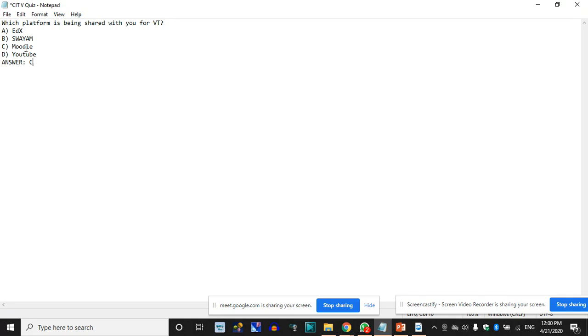The format is, I have typed it, pressed enter, typed A, placed a bracket, then marked a space, and then written one option. After that, enter, then I have written capital B, placed this bracket, marked the space, like space bar, then another option, enter, C, bracket, space, Moodle, then D, bracket, space, this, and then after pressing enter, I have written in all capital letters ANSWER colon. This colon has to be remembered. Then marked a space, as after every punctuation mark we do. And then I have said C is the correct answer.